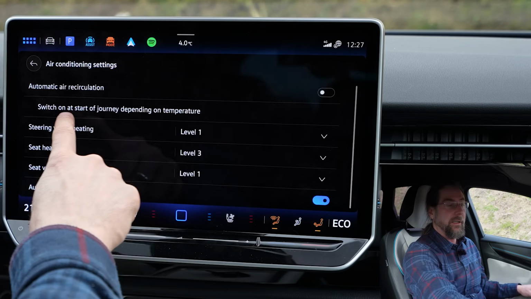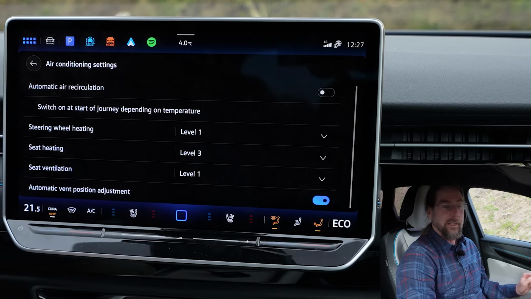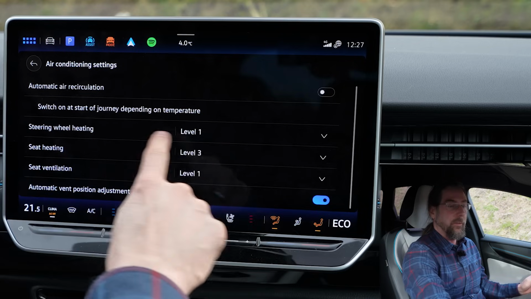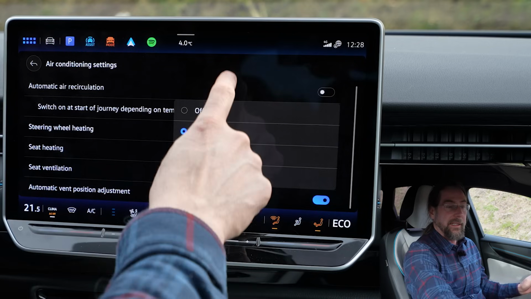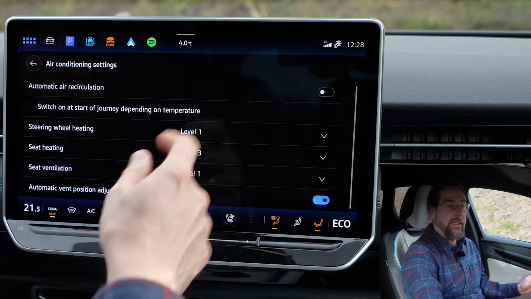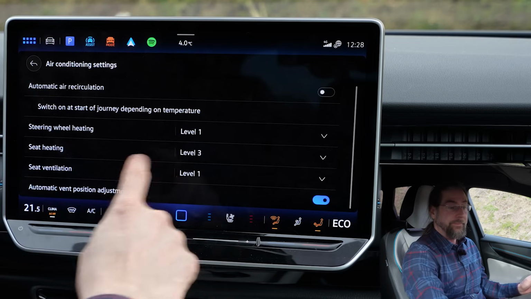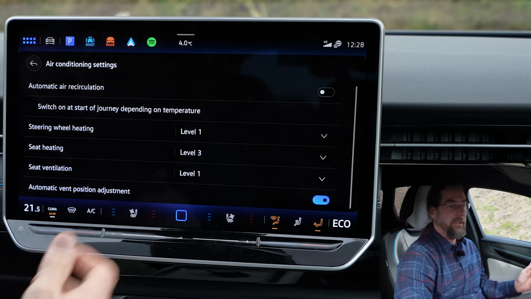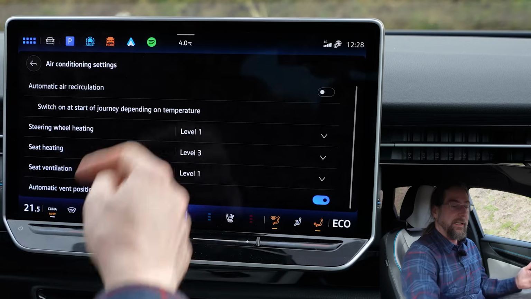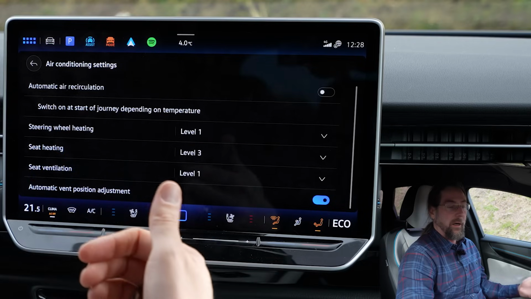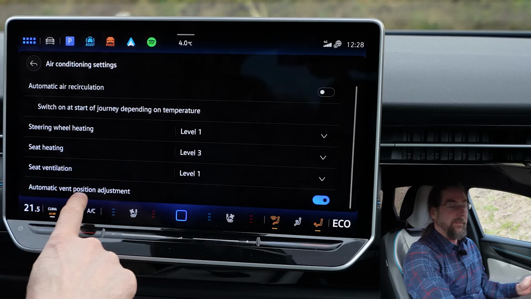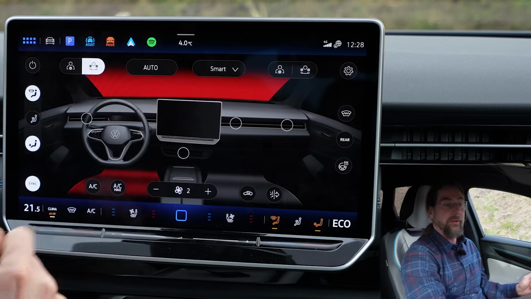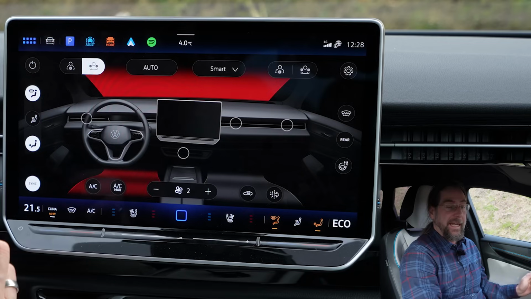Then switch on at start of journey depending on temperature. According to the temperature, it will do those three things. So steering wheel heating, and you can select what level it should be, off, 1, 2 or 3. Seat heating, the same. And when it's warm in the summer, also seat ventilation. So when it's 30 degrees and you set this to level 1, you get into the car, seat ventilation will be automatic on. And then automatic vent positioning adjustment. That's what I just showed you. If you turn that off, then you always have to do it by hand.